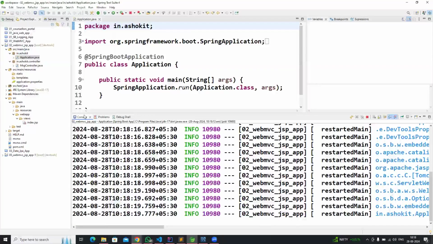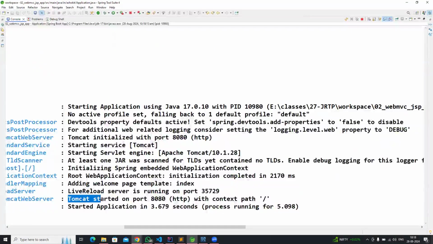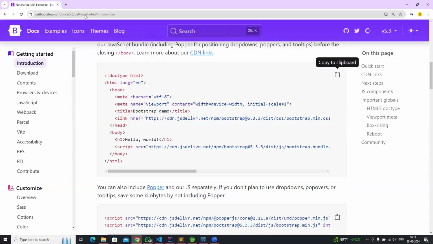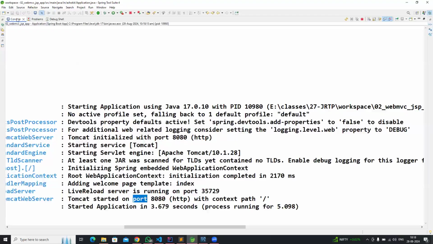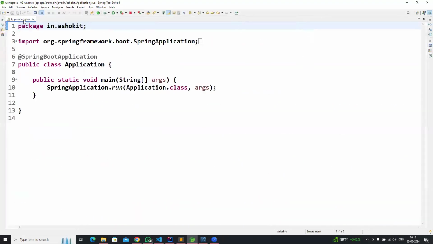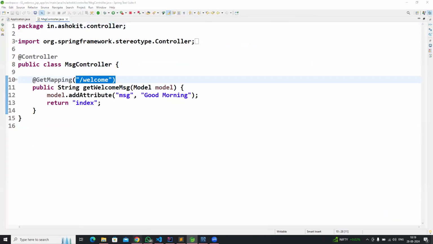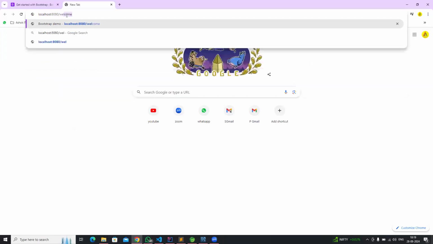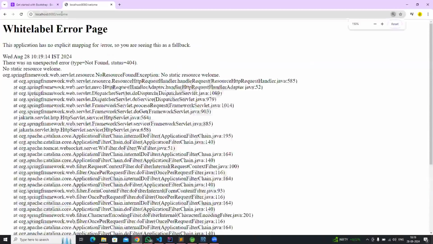Yes, fine, guys. Now you can see that our application got started. Tomcat server started. Tomcat server running on port number 8080. Now go to the browser and let us try to access our application. Our application is running on the Tomcat server with port number 8080 and the URL pattern is /welcome. Go to the controller class and see that /welcome is available. localhost:8080/welcome. So we should get the response from the JSP.